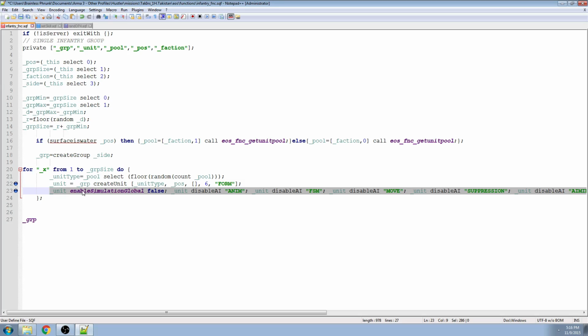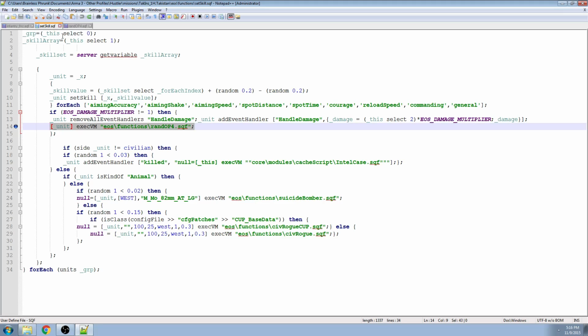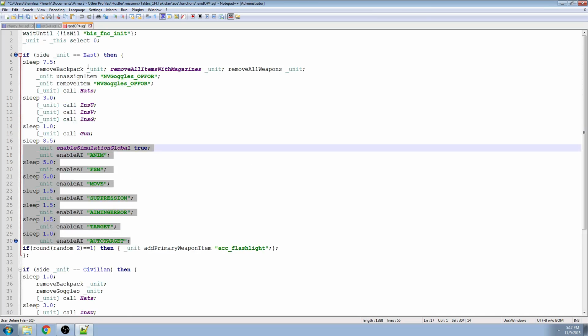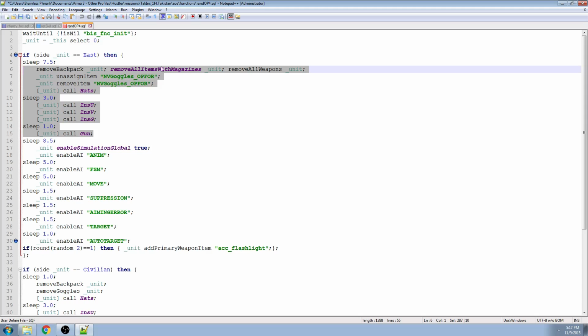So anyway, once we've disabled all the AI features for the unit, next we have the setskill.sqf. Once the group gets created, the AI features get turned off immediately, or almost immediately, and then we assign the skill values for the AI. But what we're going to focus on in the setskill.sqf is this line right here, line 14, which calls a random opt4.sqf script. It just calls a script, basically. And this script re-enables the AI features for that unit, but it also randomizes the loadout and gets rid of some other things from the unit.